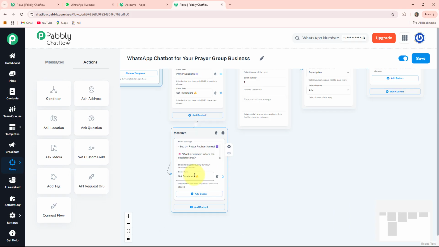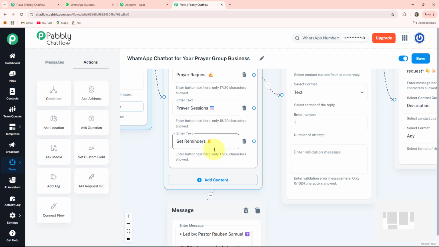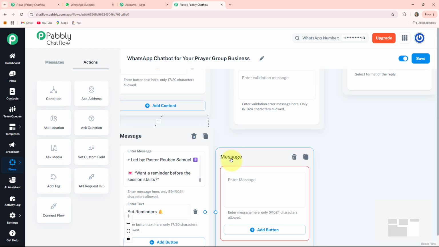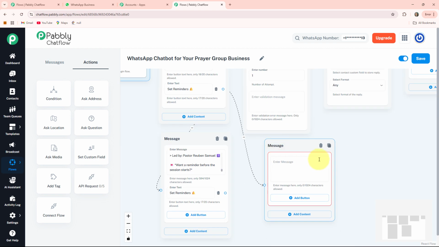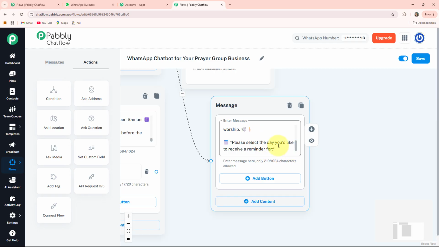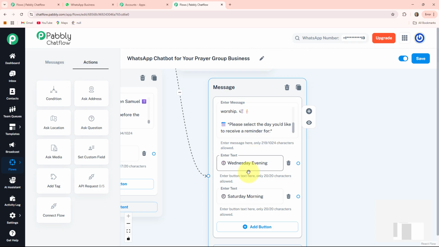Here I provided. Now the next one is the set reminder. If my clients want to set a reminder for my prayer group, they will click on this button, so my bot will respond to them. For that, I am clicking on this circle, dragging a line, and choosing content type as text plus button. It will provide me one enter message box where I can write some details about the reminders. Here I write it. In this also I am giving them two quick options by clicking on this plus add button, that is Wednesday evening and Saturday morning.